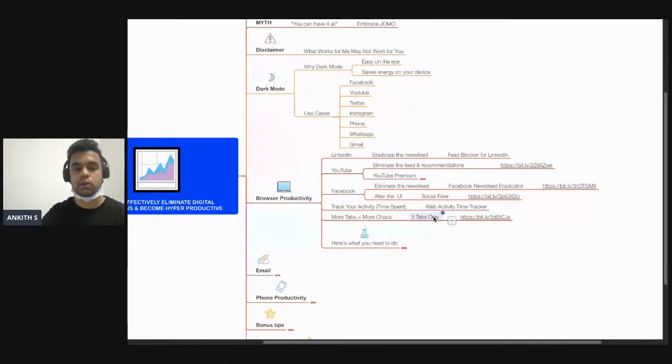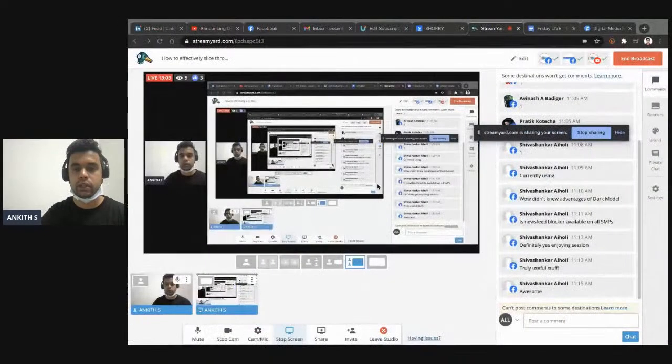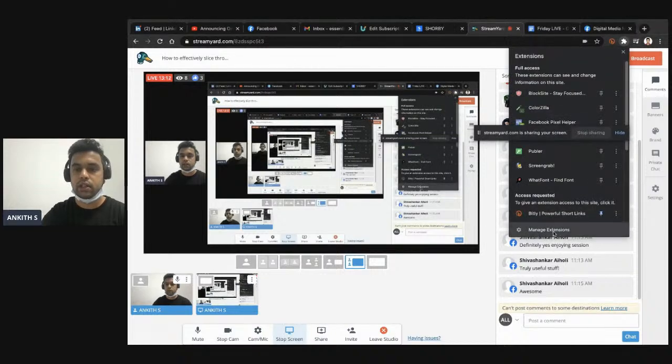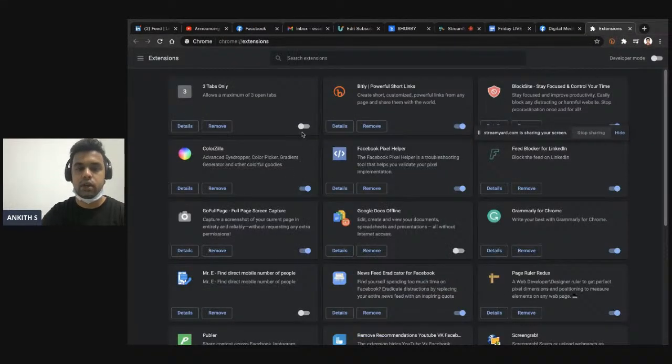There's a Chrome plugin called Three Tabs Only, and as the name suggests, it allows you to open only three tabs. One thing is, I don't want you to use this all the time. Even I don't use this all the time. I just go to manage extensions, and only when I want to use it, I click over here. You don't need to uninstall all your extensions. In fact, it's very difficult to work with only three tabs. But if you are working only on a single project, or if you've dedicated a particular day or a certain number of hours, then you can use this plugin and turn off all the distractions.